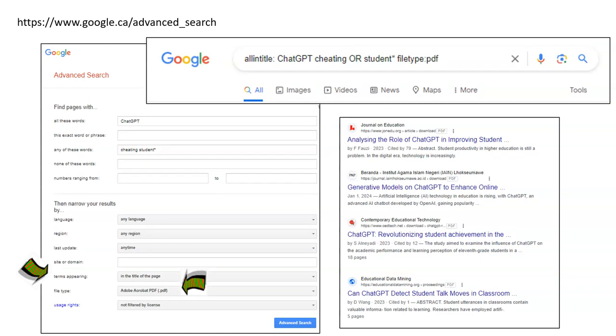I also go to Advanced Google. If you've never searched Advanced Google, there's the URL. I look for words and phrases. And at the bottom, you see where the arrows are, I look for words appearing in the title of a page. And I usually look for PDFs as a file format, because most scholarly reports and books are also in PDF format. And so what it does is, when you click on Advanced Search, it translates these decisions into the top line in Google: allintitle ChatGPT filetype PDF.